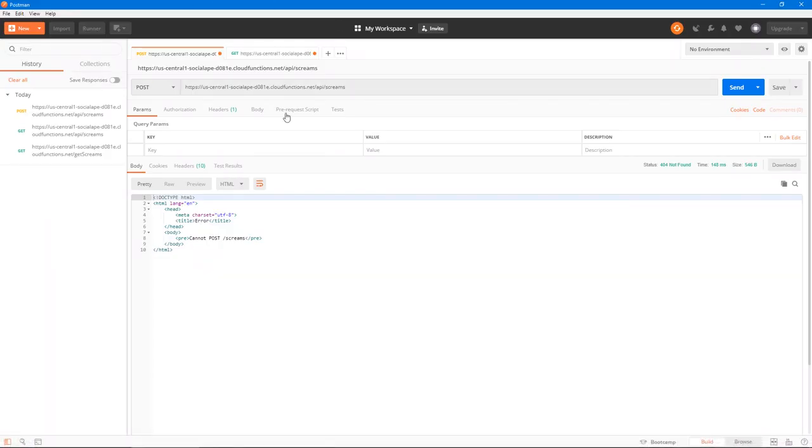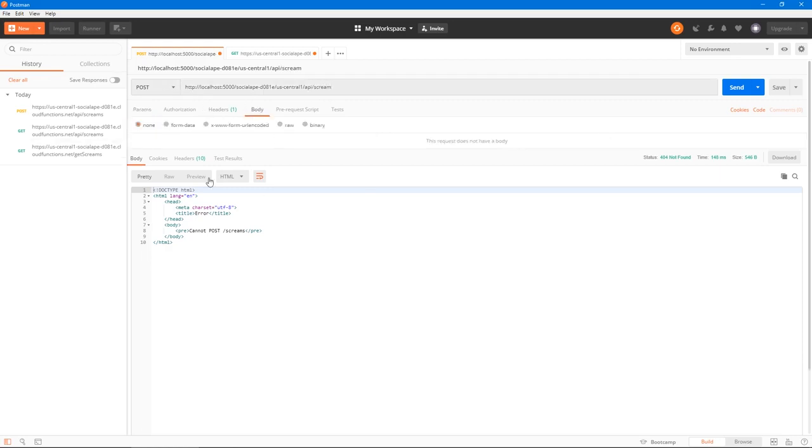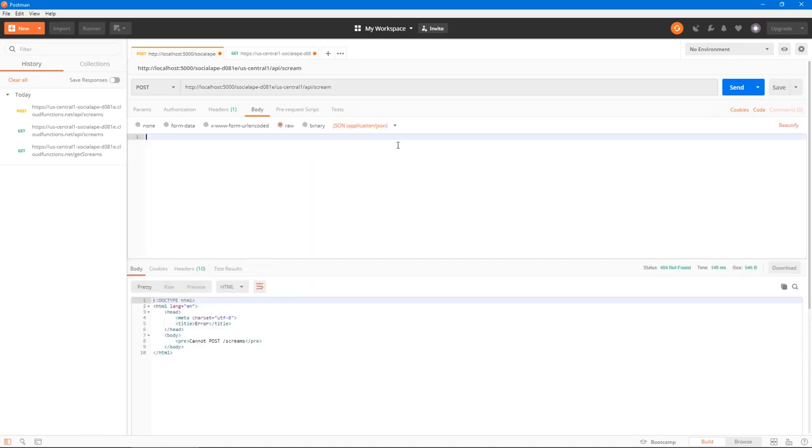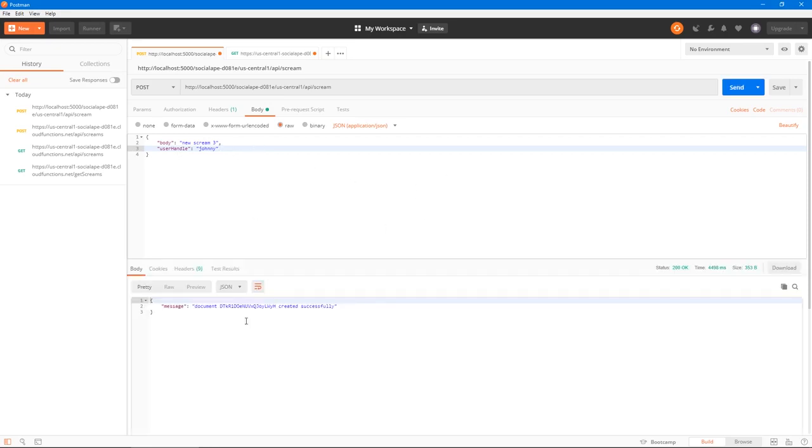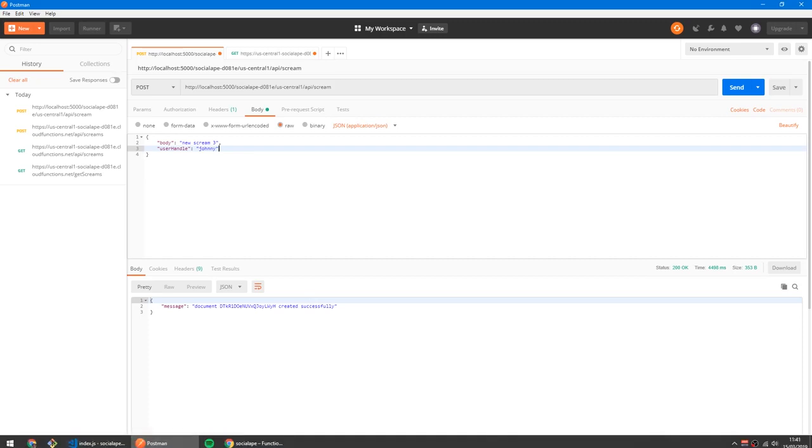Oops, not Chrome, Postman. Let's paste this here because now we're on localhost. If we leave this as a post request and we add scream without an S, and we give it a request body, and this request body will have a body, new scream, I think 3, we didn't submit 3, and the user handle, let's say Johnny. Yeah, that's it. If we send, it should successfully create a scream. And yes, document something created successfully.